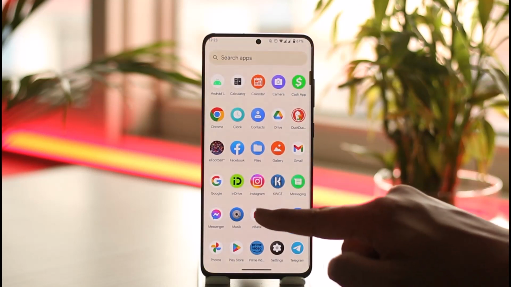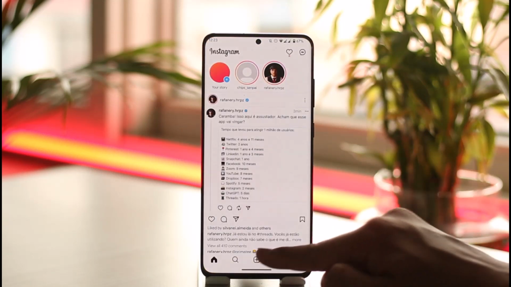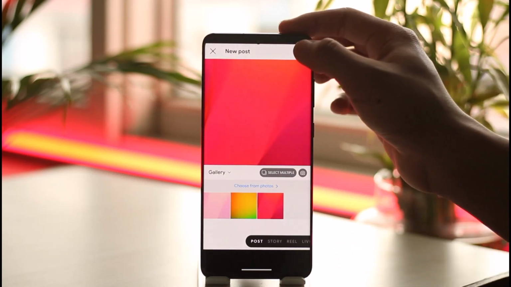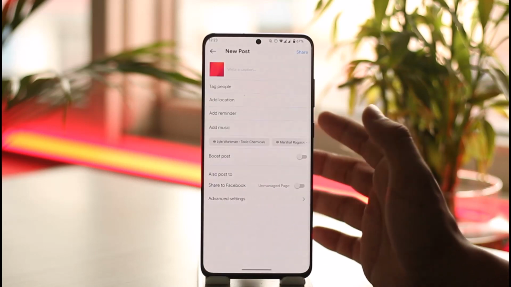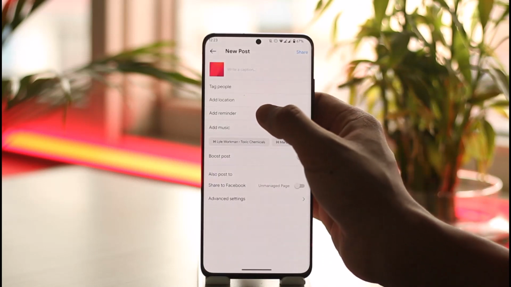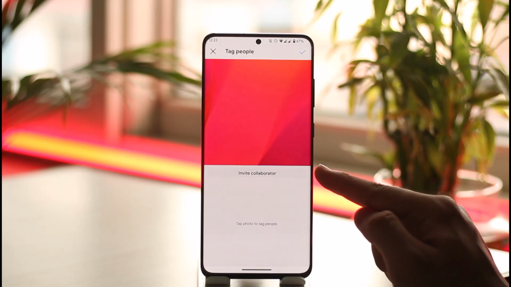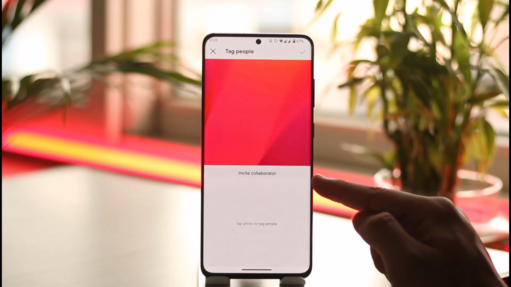Now maybe you have an Instagram account. You try to post something over here. You just choose a random photo or video. You tap the next option. And if you want to invite someone as a collaborator, you would normally just need to tap on tag people, and here you will find this option known as Invite Collaborator.